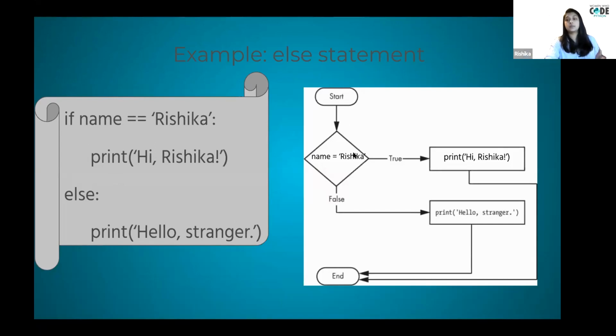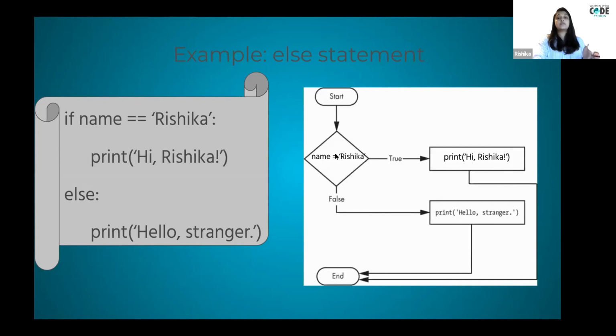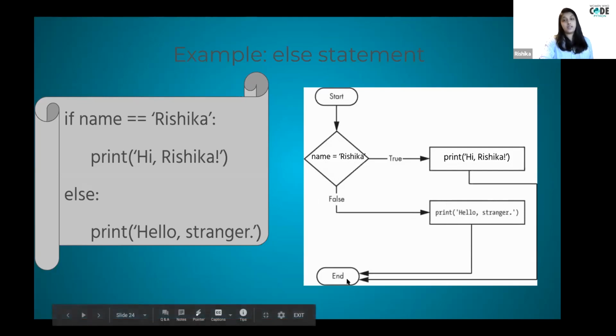Visiting this flow chart again, if this evaluates to true, we print out hi Rishika, and once that condition is met, we get straight to the end. We completely skip over this else statement. But if name equals Rishika is false, then we visit this clause here that says print hello stranger, and then we end.